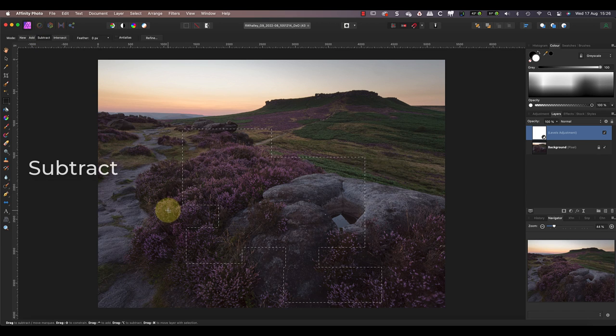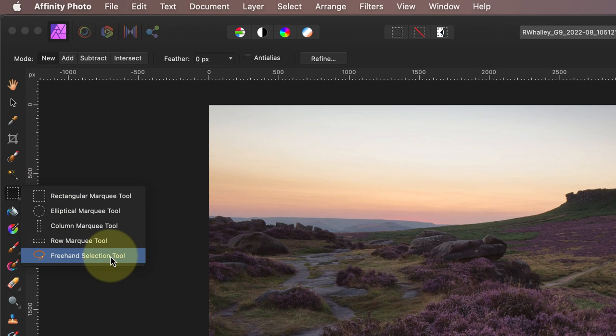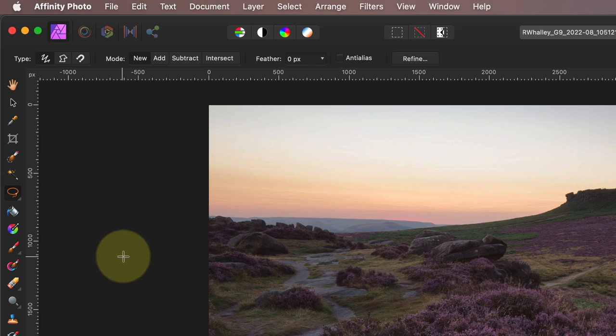We then have the subtract mode, which we can use to remove areas from an existing selection. And finally, there's the intersect mode. This combines the new and existing selections so that only the area common to both is selected. As I mentioned, many of the selection tools have these options. For example, when I choose the freehand selection tool, you can see the mode options in the toolbar.